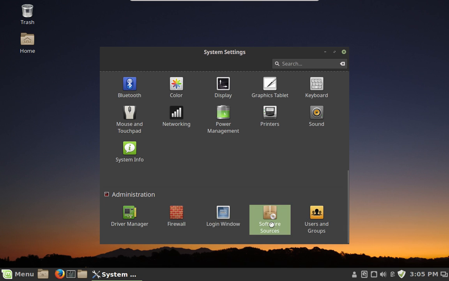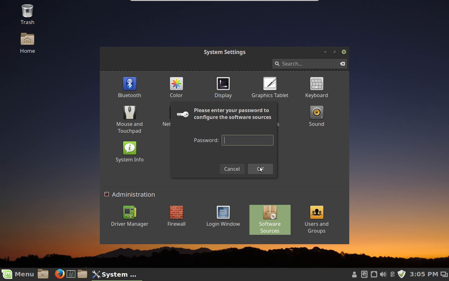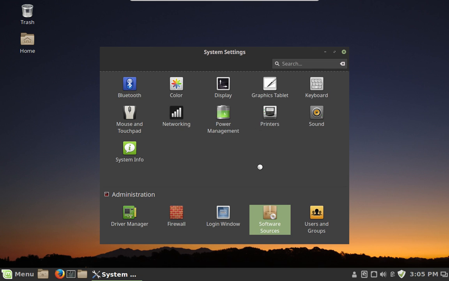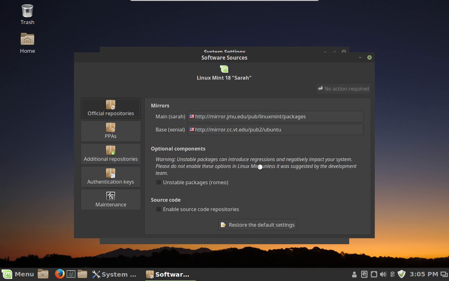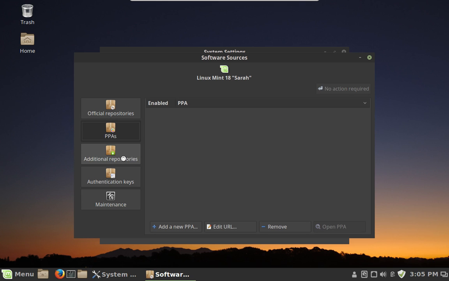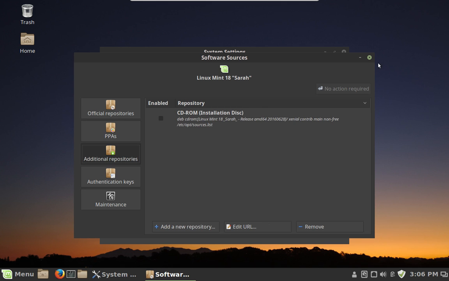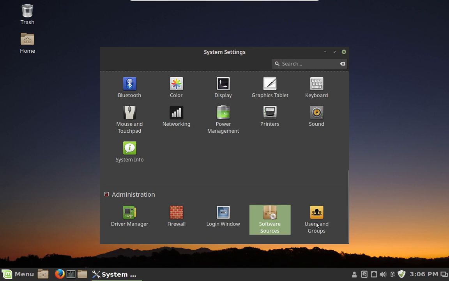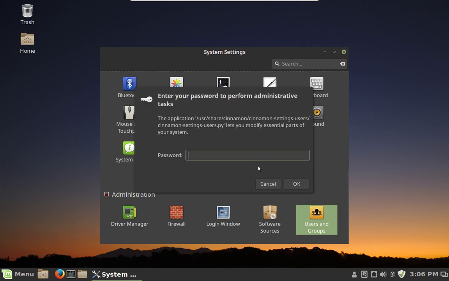Here is where you would do the software settings that we looked at when we were setting up our mirrors. So this is good to know where this is in case you should happen to need to work with this. This is where you would attach private package archives for Ubuntu, compatible applications, and any additional repositories would be put here. And we can also look at the users and groups.